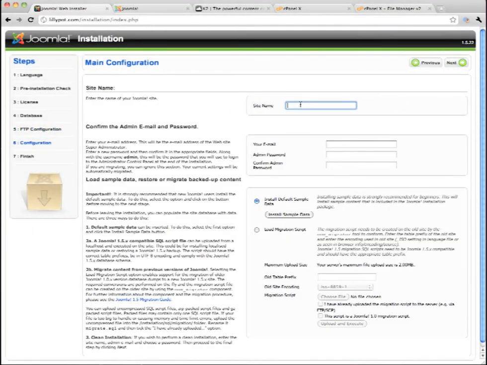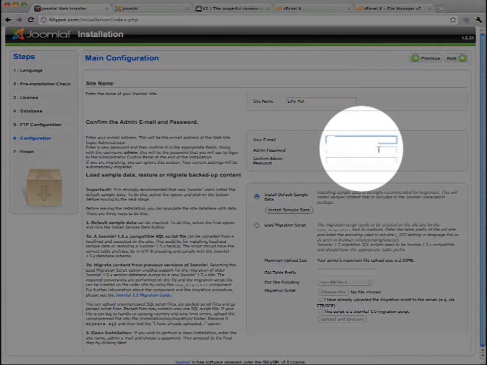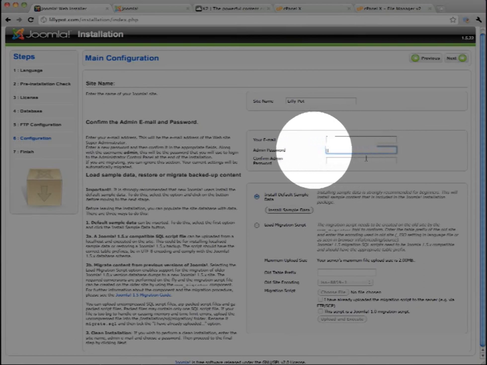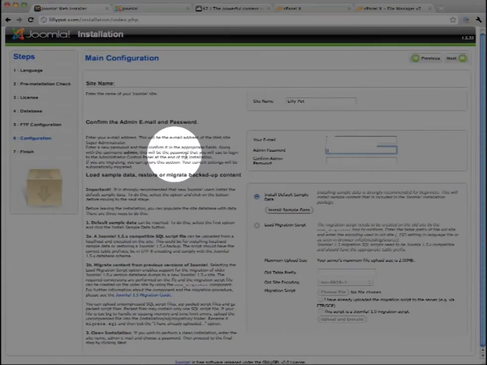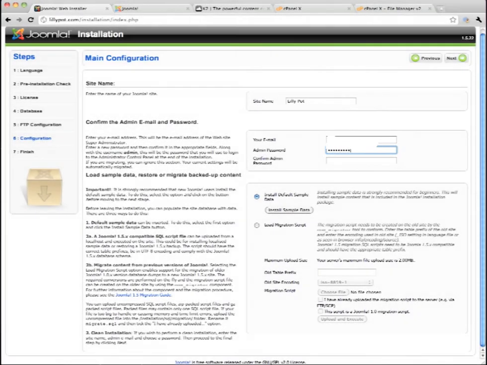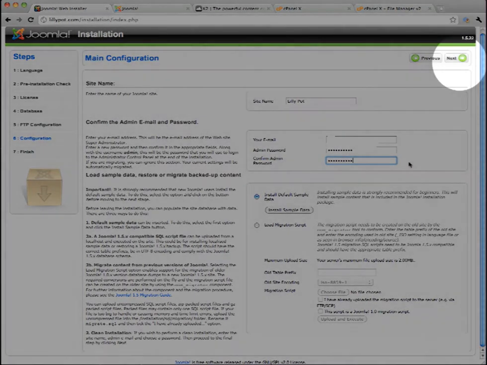You just have to decide a name for your website, your email address, your password for the administrator. It tells you clearly here that your default username will be admin. So bear that in mind for the next step. Type whatever password you want here. Here we go. Go to the next page.